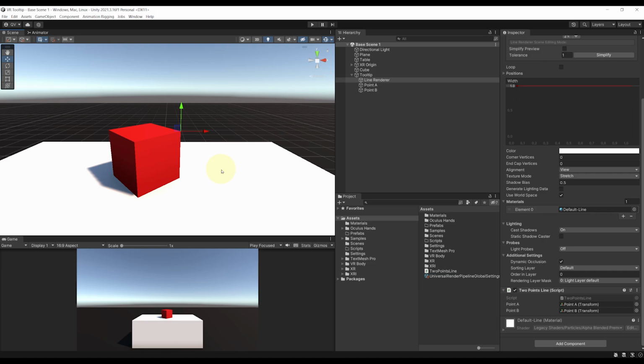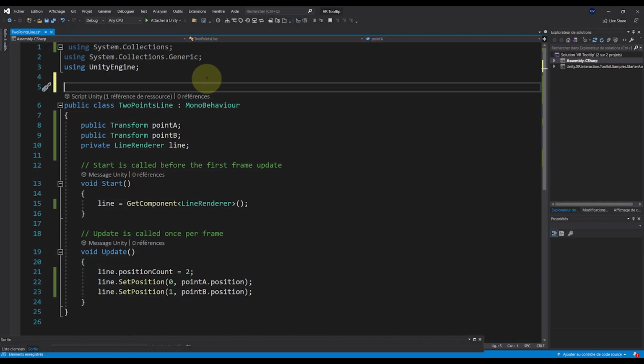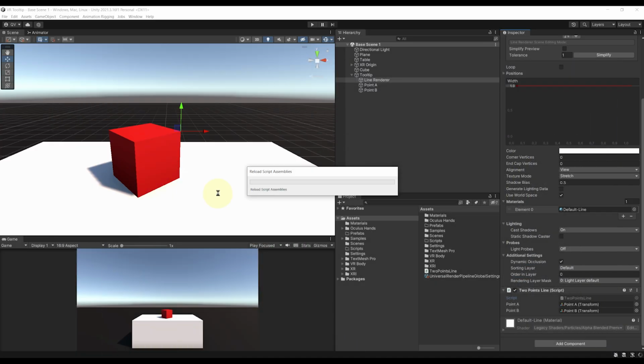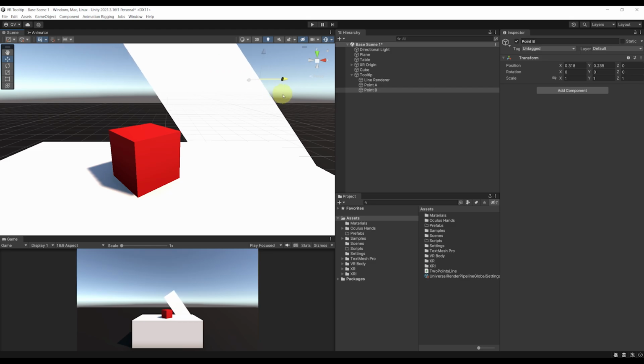But I think it could be a nice idea to also make this script run in the editor. So to do this, let's go back to our script. And what we can do is write at the top, execute in edit mode. Now, if we go back to Unity and we move the point B, as you can see, it works. That's awesome.